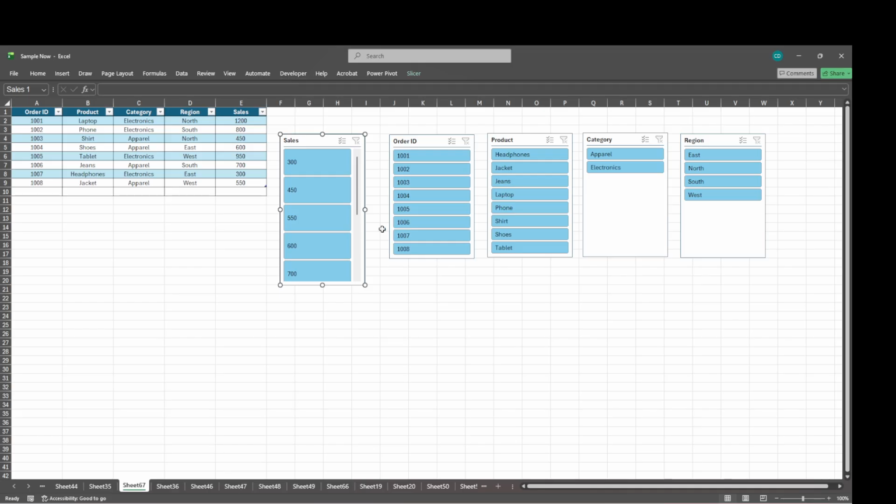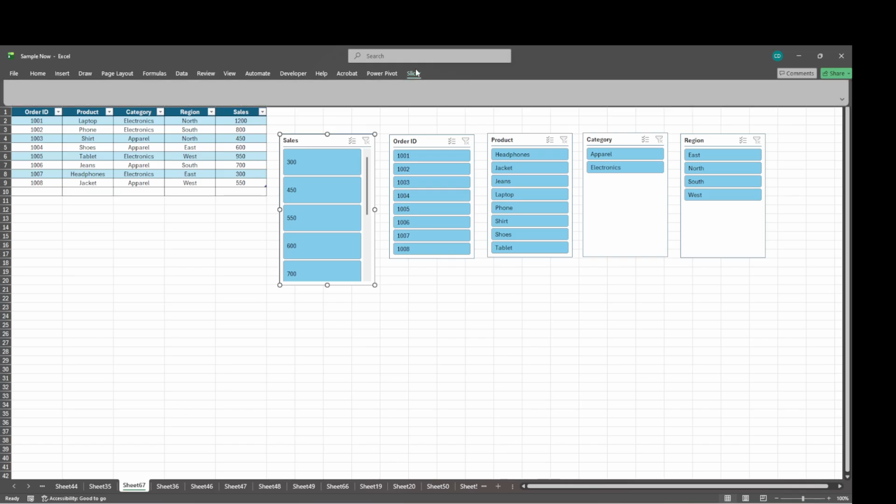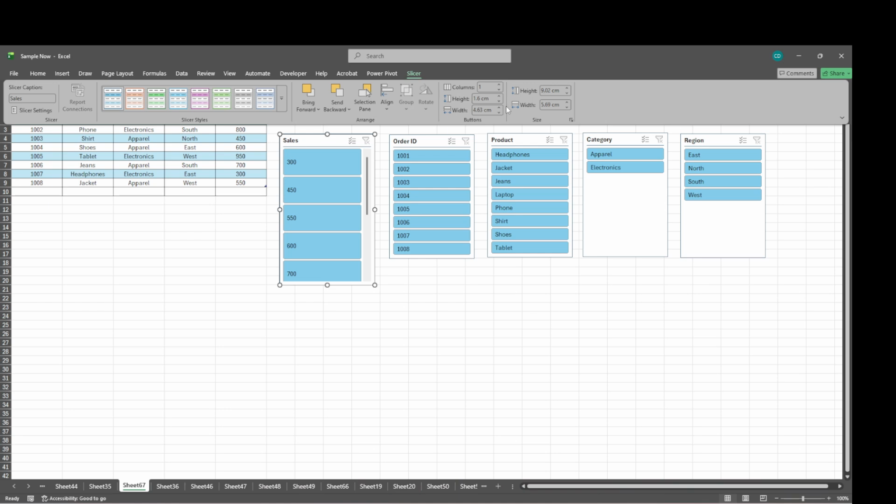The main idea here is that you're not truly applying a text alignment command. Instead, you're using size and layout adjustments to create the visual effect of centered text. In many cases, this is the best and most practical method available in Excel slicers.